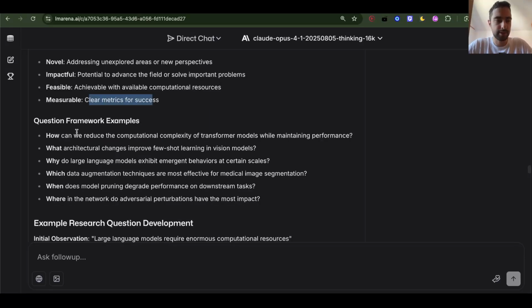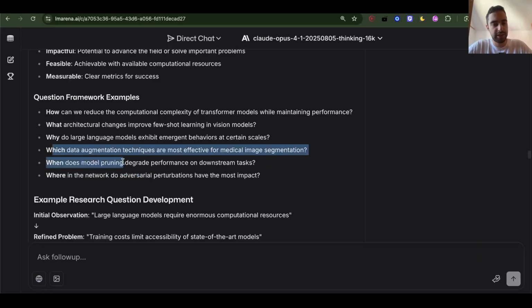Here are some examples. How can we reduce the computational complexity of transformer models while maintaining performance? What architectural changes improve few-shot learning in vision models? Why do large language models exhibit emergent behaviors at certain scales? This one is very interesting. So this is also asking how to scale things. If we do some experiment on a bit of compute, how is it going to scale on a lot of compute? This might be one of the most important experiments. You can read other ones if you want.